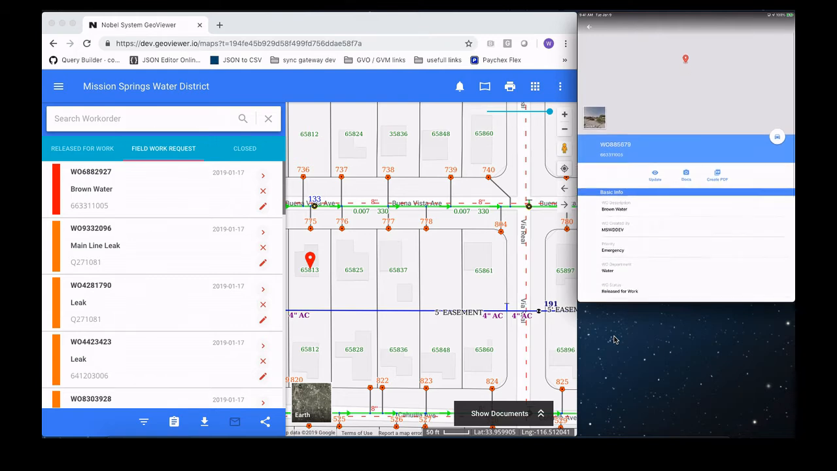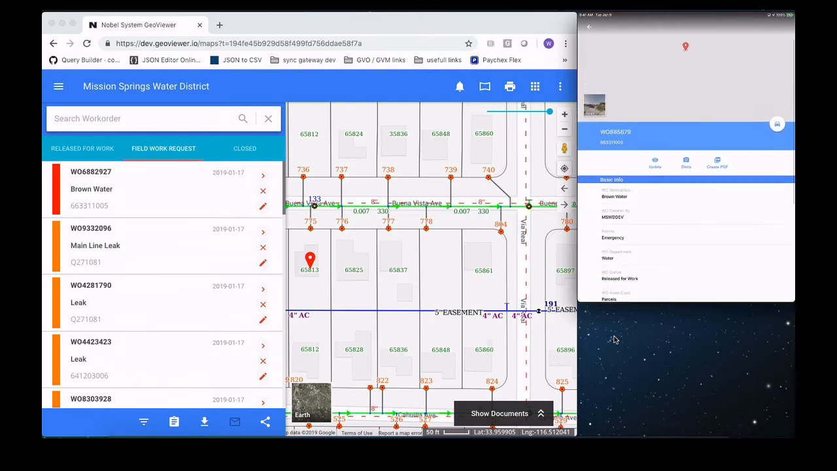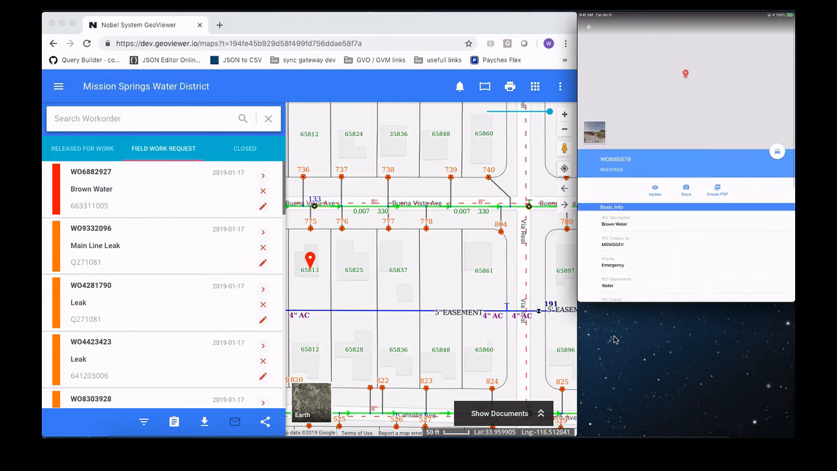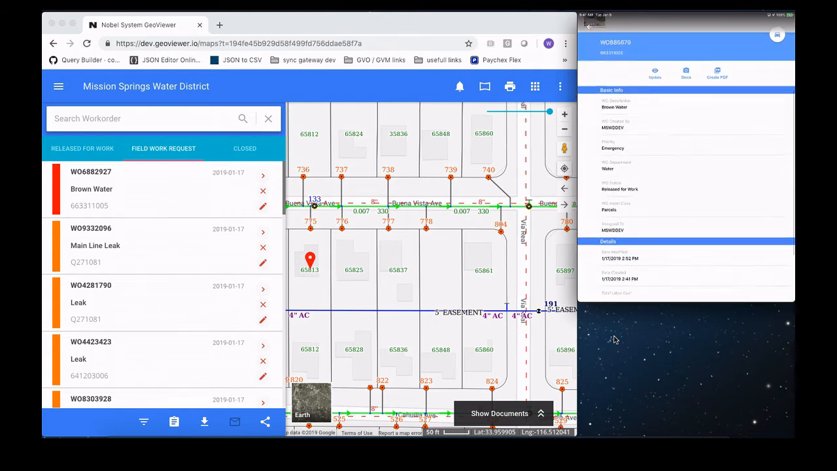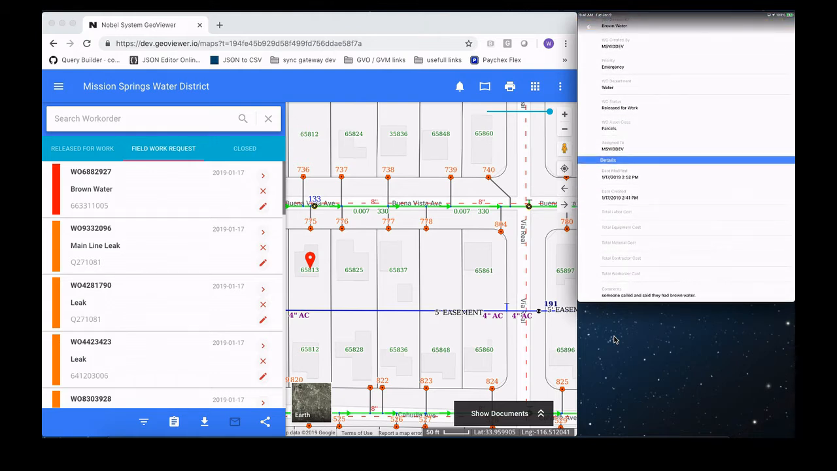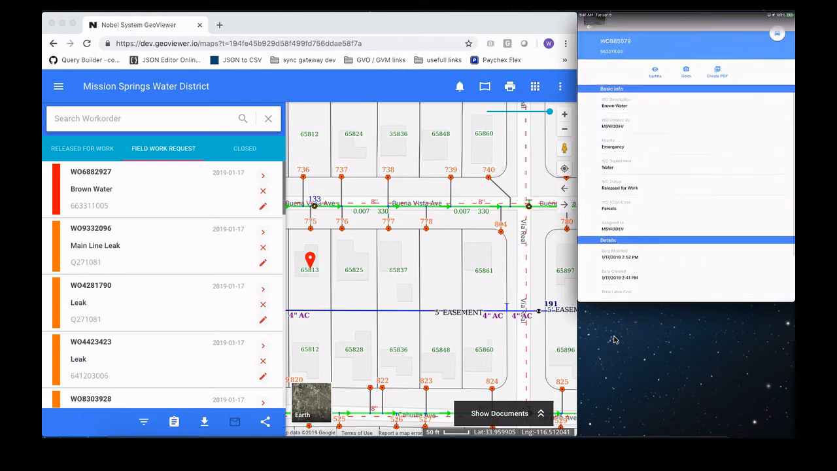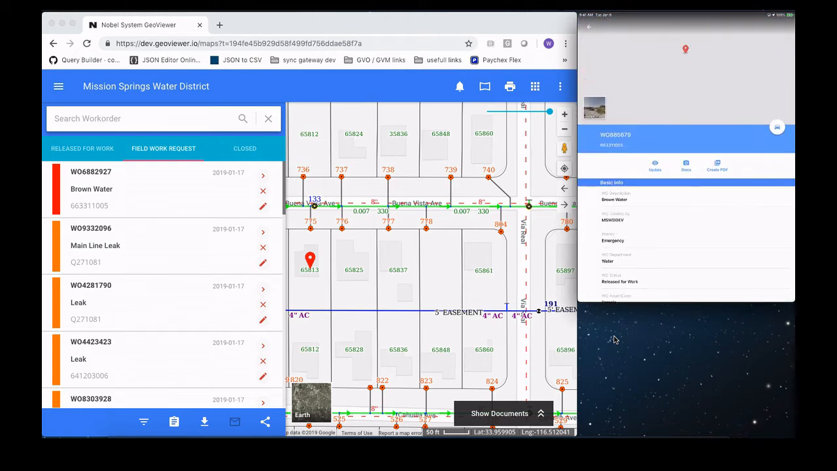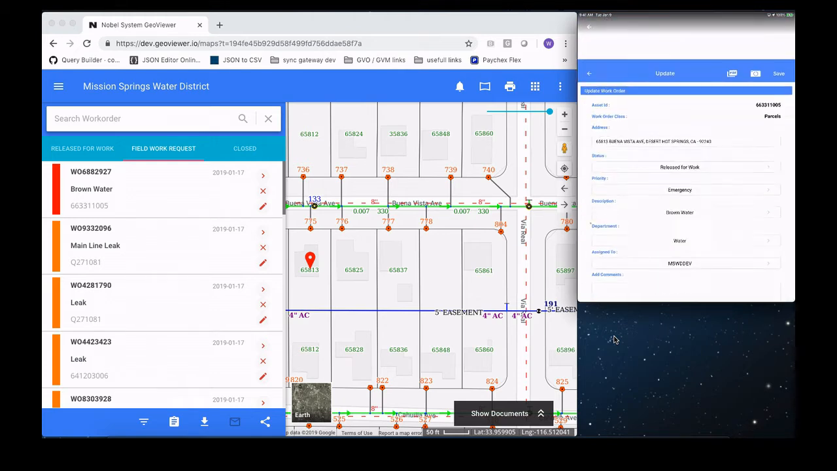What will happen is it will open up an information view with the map zoomed in as close as possible to the location indicated by the pinpoint, as well as all of our information about the work order displayed underneath. You can simply scroll through in order to read this. To finish the work order, simply click on Update.